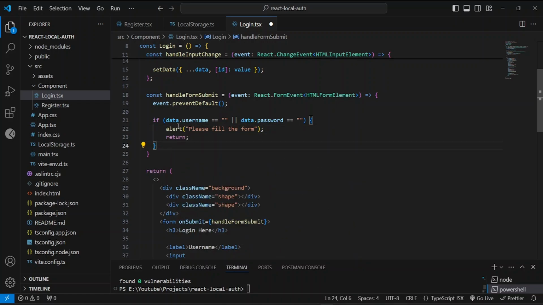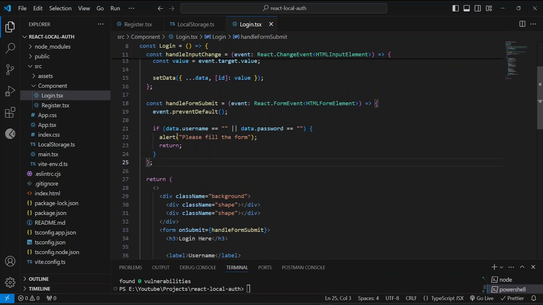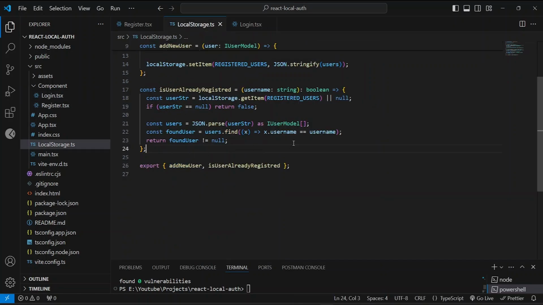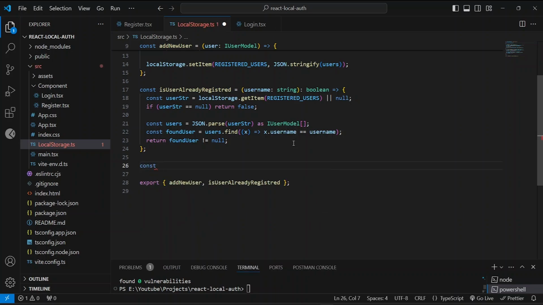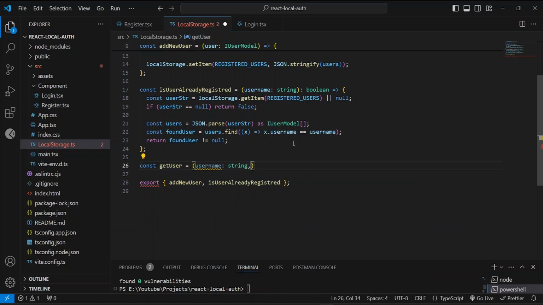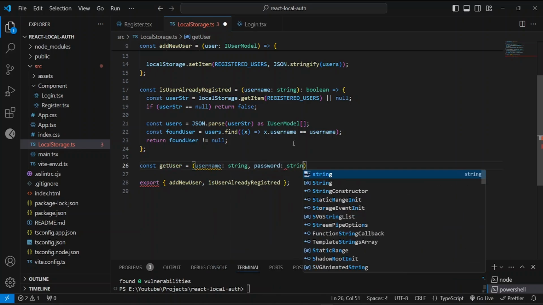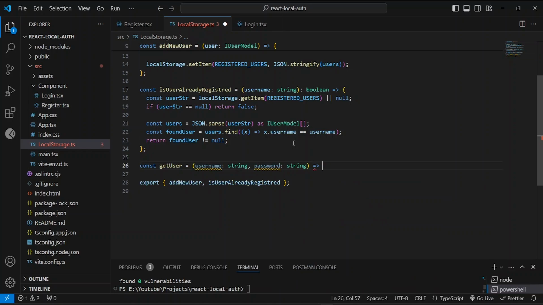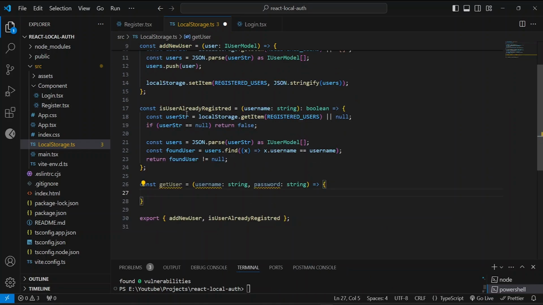Okay, now with login, what we need is to check whether this username and password are correct or not. So in register, what we can do is check like getUser with that username and password, username which is of type string, and password. So this function, here we will pass the username and password and it will return us a user if it exists. If it does not exist, it will return null, right?